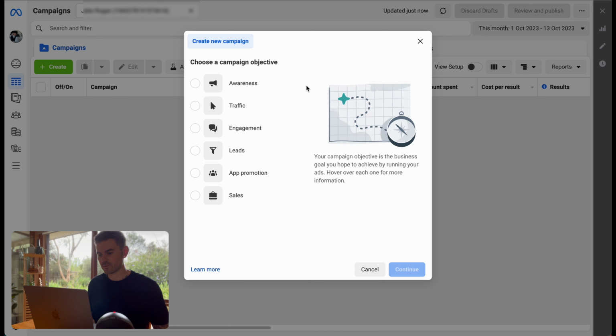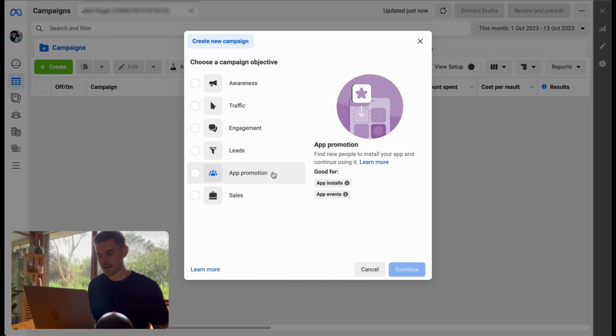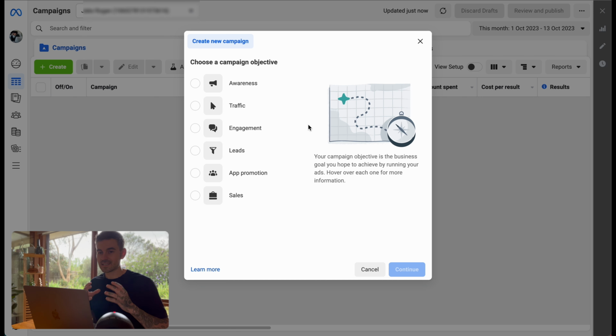Now we are presented with our campaign objectives. We have awareness, traffic, engagement, leads, app promotion, and sales. This can be quite confusing. It seems very basic. However, if you're not sure how it all works, this is very, very confusing to begin with. So basically, this is what we want Facebook to do. Facebook is very smart. It is going to put our ads in front of the people most likely to perform the action that we choose. So our campaign is, what are we trying to achieve?